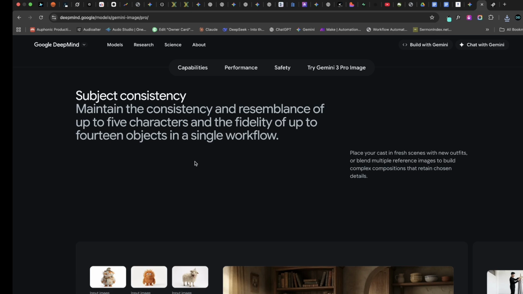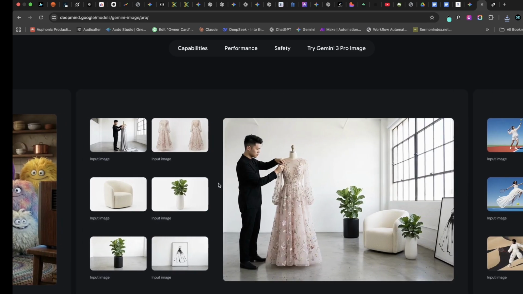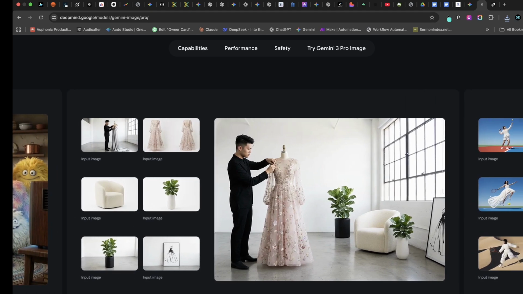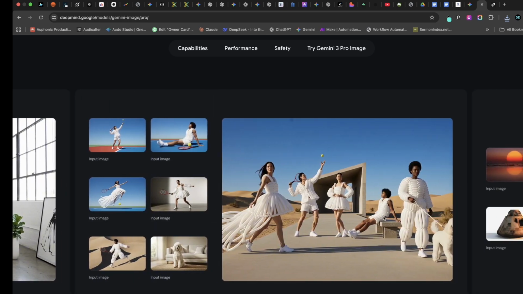Back on the website, it tells us about subject consistency. Maintain the consistency and resemblance of up to 5 characters and the fidelity of up to 14 objects in a single workflow. So you see, it has all of these different characters and it's put all of them in this particular scene, looking at the TV. And you see this man holding this dress, and there is also a dress, and there's a chair, and there is a vase, and there is an art, and it's put all of them in the same room. And then you see all of these players, and it's put all of them in the same scene.